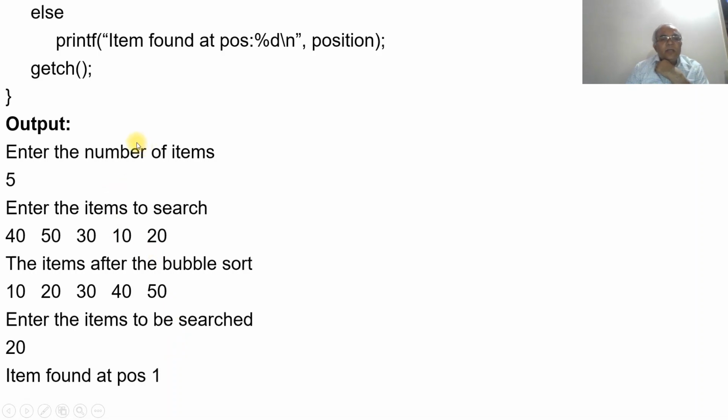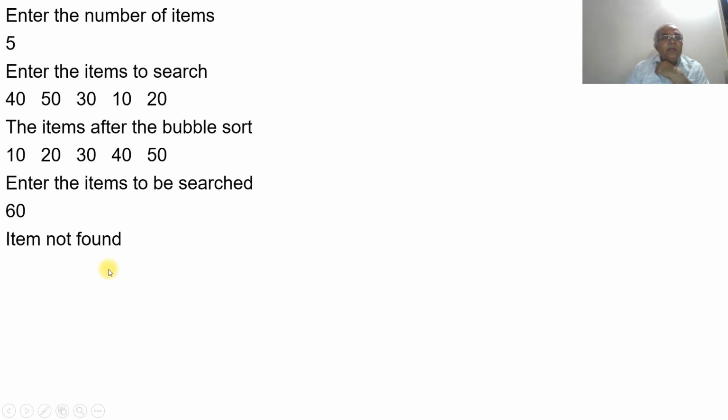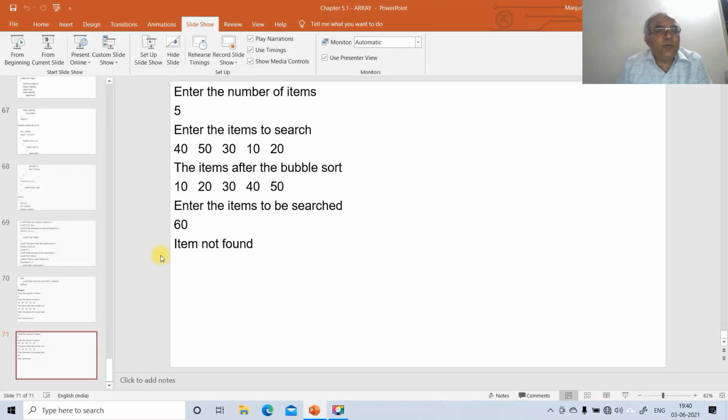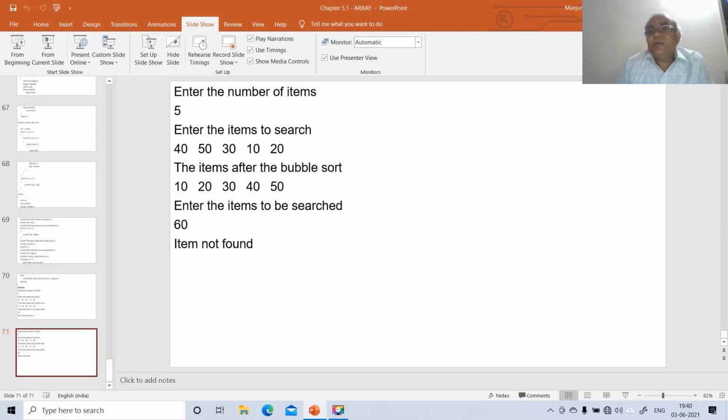So this is how we will be executing this program, and this has already been explained in detail in our individual bubble sort program. And similarly, enter the number of items 5, enter the items to sort 40, 50, 30, 10, 20. You arrange it in ascending order, so it will be 10, 20, 30, 40 and 50. Enter the item to be searched, 60. Item is not found. So we are going to try to write this program using C.